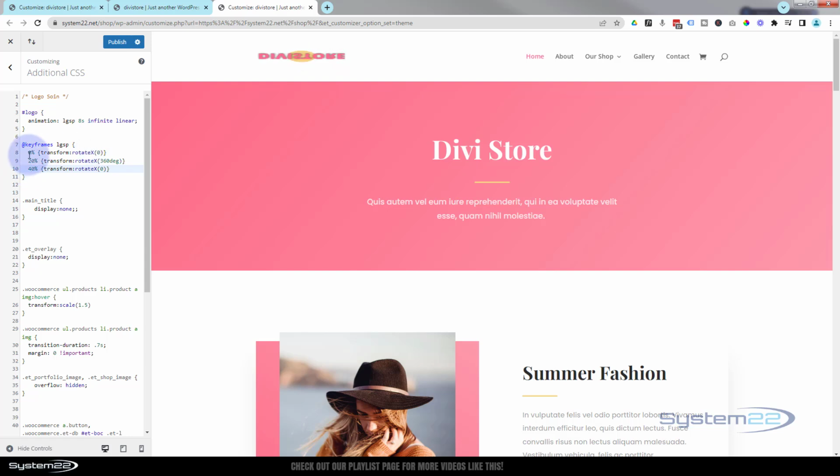Now, if you wanted this constantly to spin around like that, we could change that to 50 and change this to 100. And it would just constantly slowly rotate like that. If you wanted it to go faster, just make the timing smaller. If we change that to 4, you'll see that it'll spin around a lot faster.